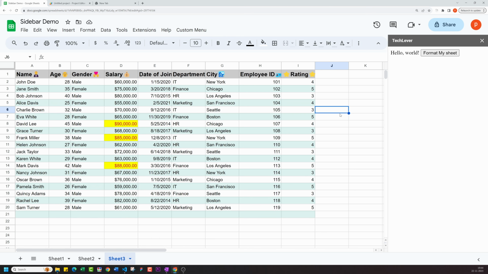Yes, it does format our sheet. You can leverage this to do repetitive tasks and assign those to buttons in the UI. Cool, isn't it? Now moving on, let me show you another sample.